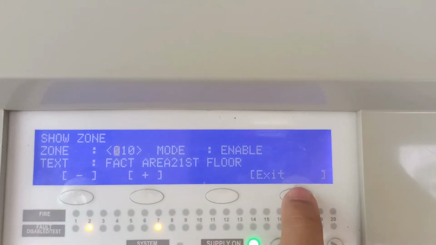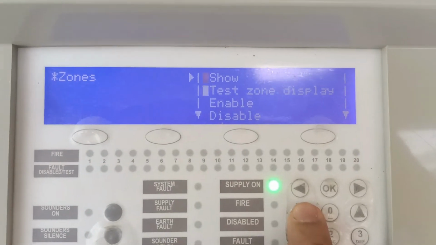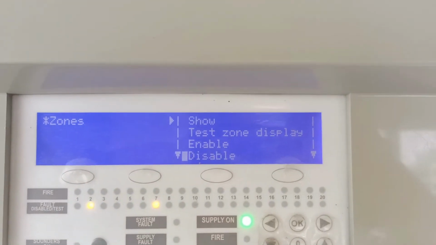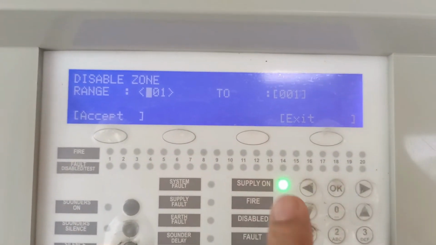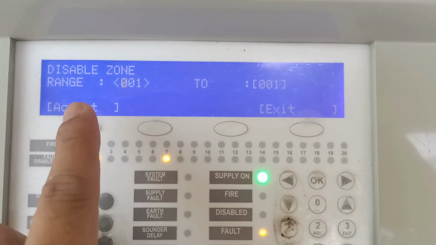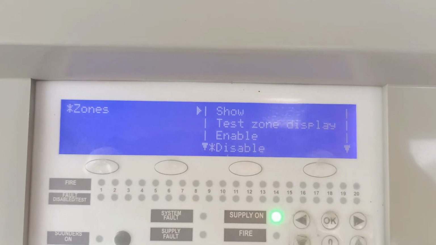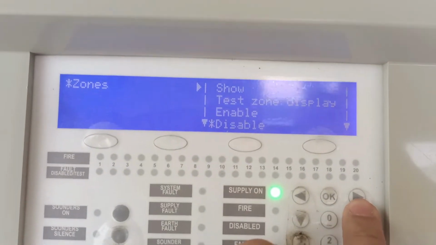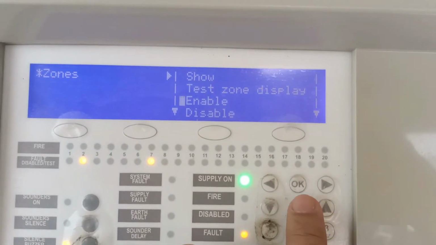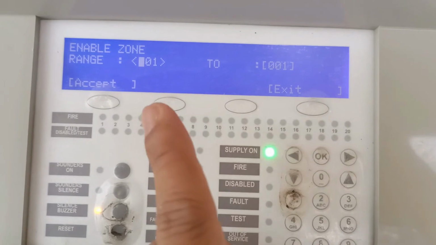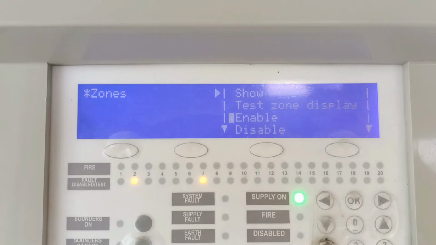Then you can go back. If you want to disable a device, you can do like this. Scroll down, press OK. Then you type the device number, for example device 1, then accept. Then they will be disabled. You go accept. If you want to enable, you go back, you go command enable. Scroll up, then press OK. Then you put the device number, the one you want to enable, then press accept, then accept.